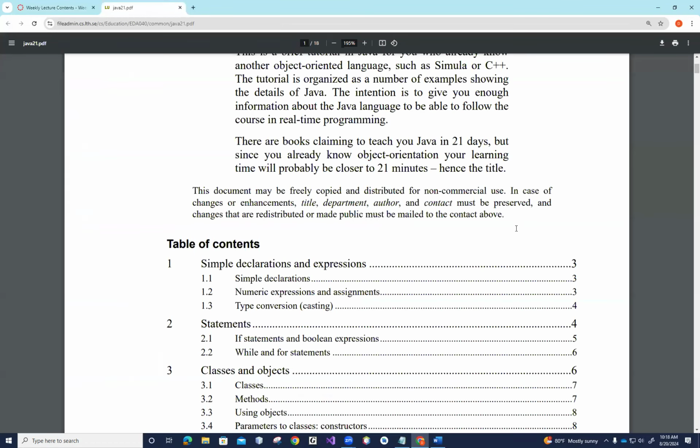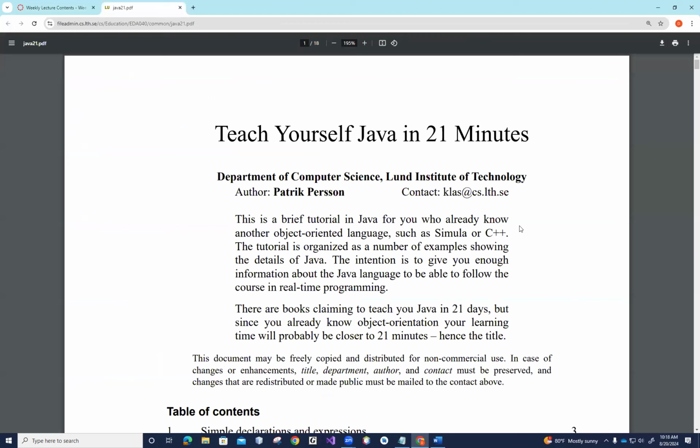This one says you can learn Java in 21 minutes. To be honest with you, I'm not as smart. I cannot learn a new language in 21 minutes. Maybe you can. But what I like about this document is that it gives a quick review, in case you forgot the basic Java syntax.